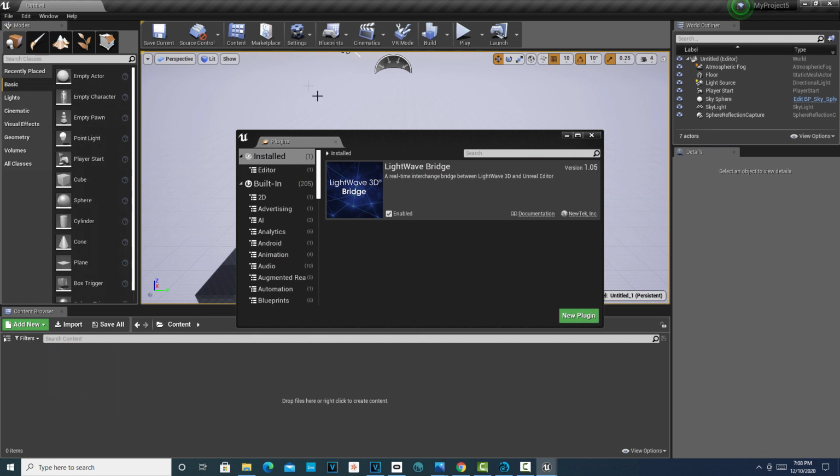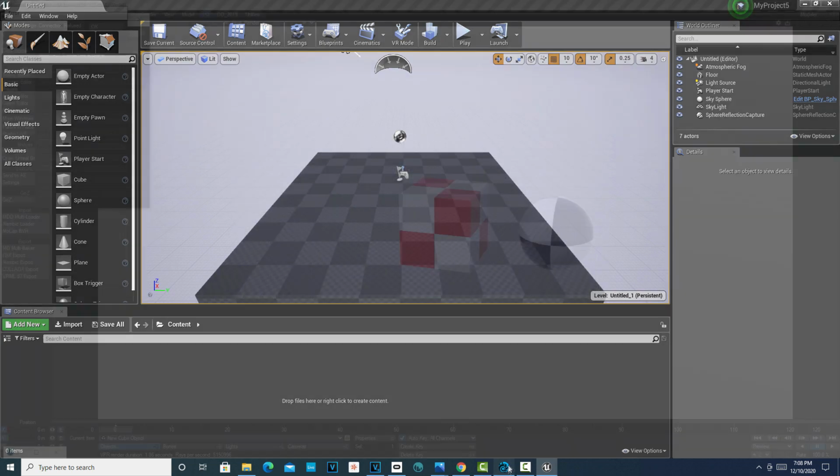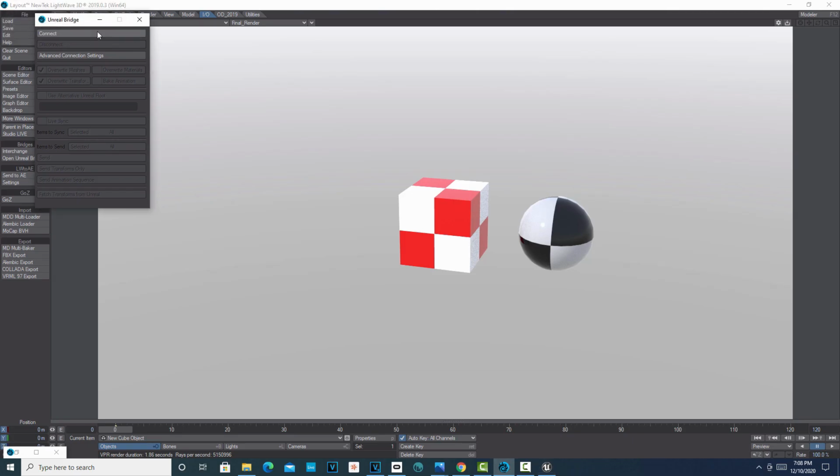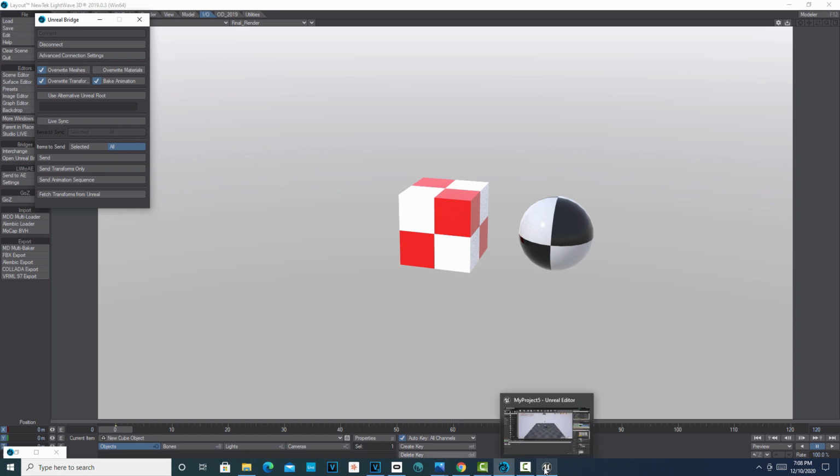Here we go. This makes me feel good, seeing Unreal and LightWave together. This really brightens my day. Gosh, that's great. Okay, so now I'm just going to close out that window. Now let's try this again. Let's go to Connect, and it connected. Awesome. There are all these options here. I'm not going to go into everything, but you can bake the animations and all this stuff. Then we just click Send, and let's jump back over into Unreal.